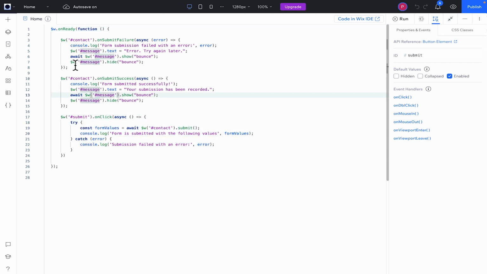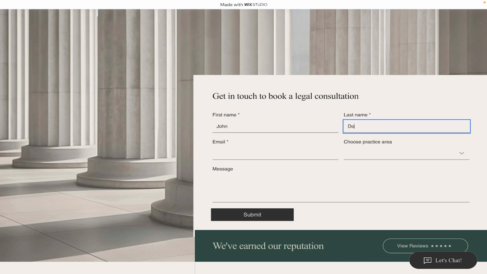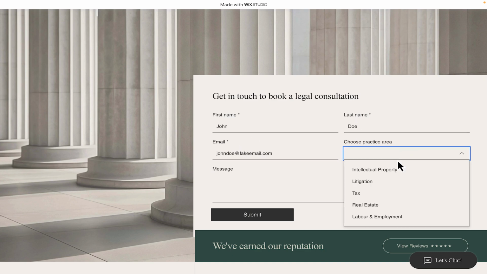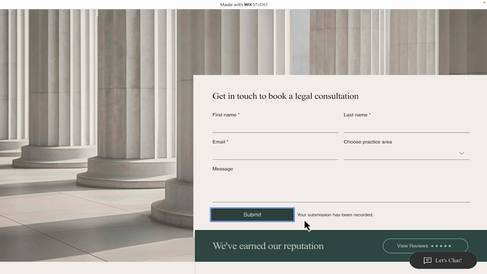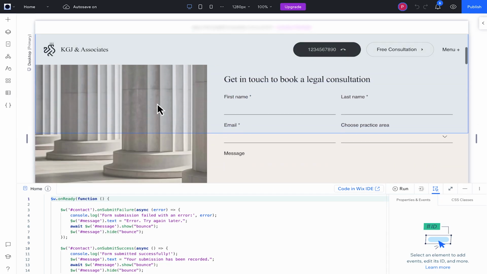Additionally, we will use the .onSubmitSuccess and .onSubmitFailure event handlers to display a success or failure message, depending on how the form submission process goes. Let's see this web form in action on the live site. Let's see how this submission was saved on the dashboard.